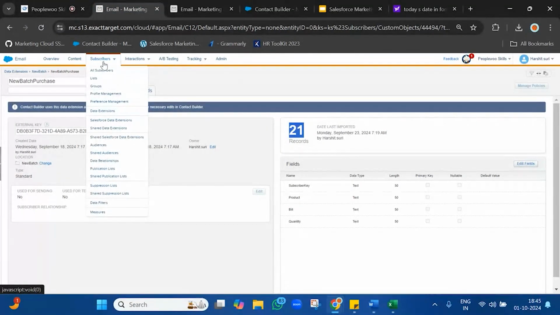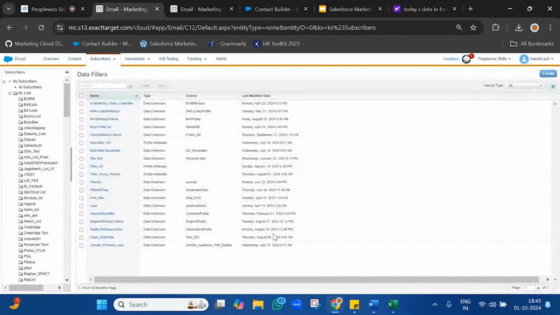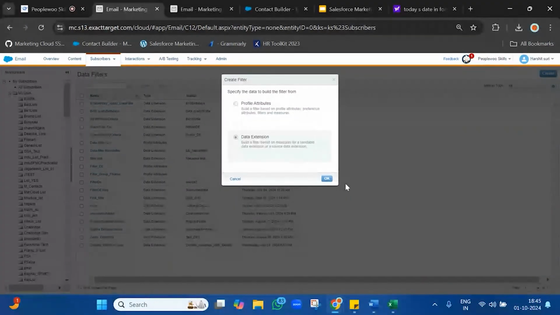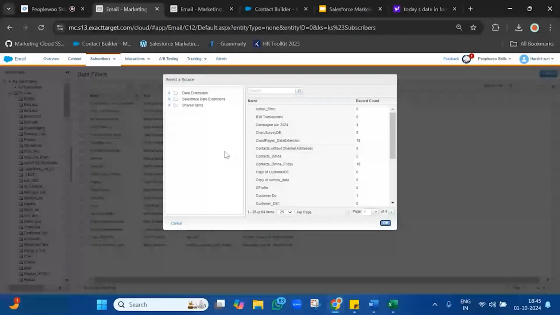Go to the subscribers drop down and click on the data filters option, and click on the create option. Select data extension from here and click on OK. A data filter is a filter criteria that you only save. It is different from a filter data extension.